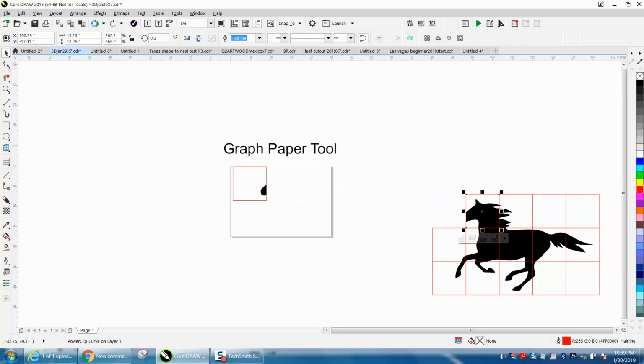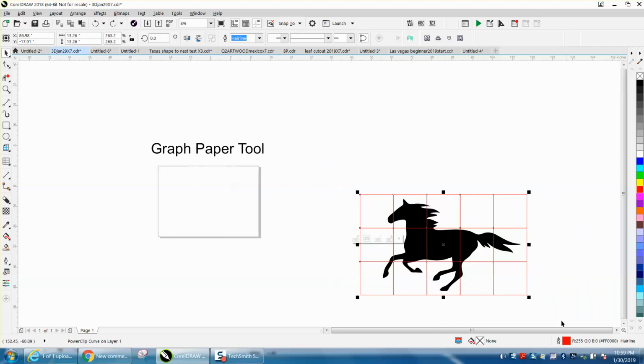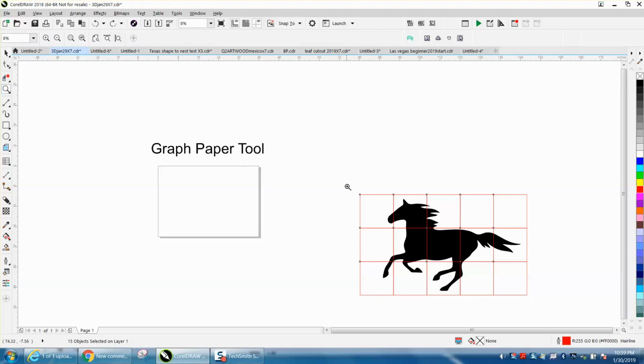Let me just put everything back, and it's 66 inches long, and nobody around that I've ever known has a laser that big.